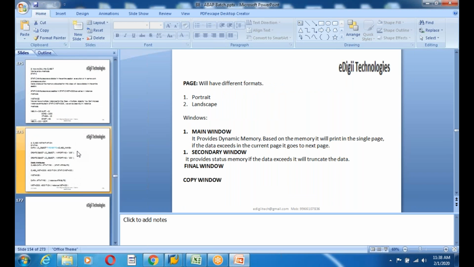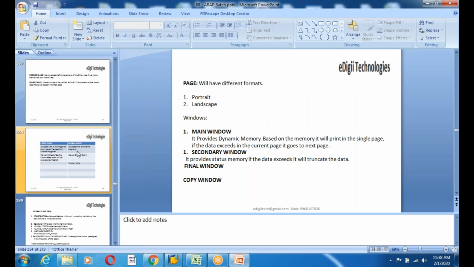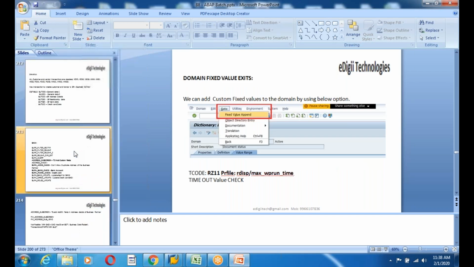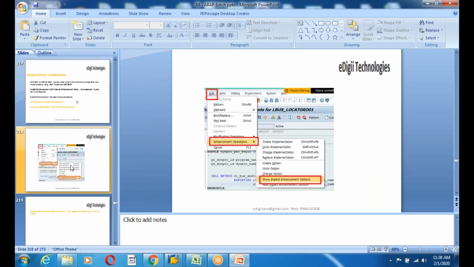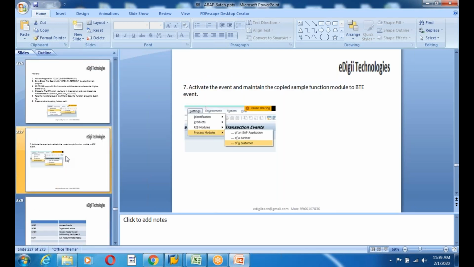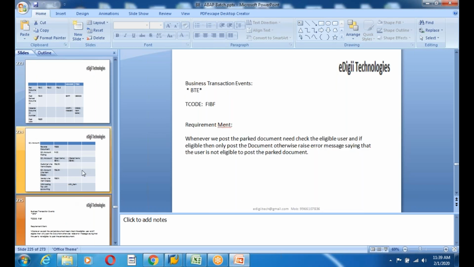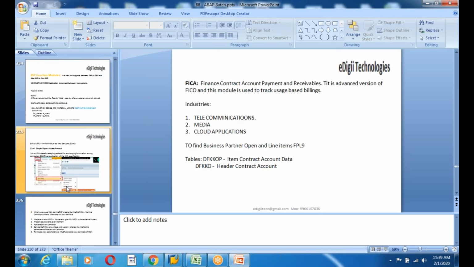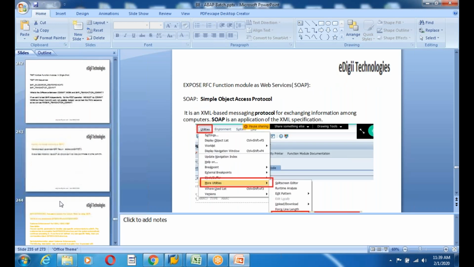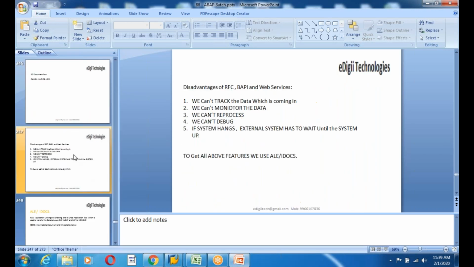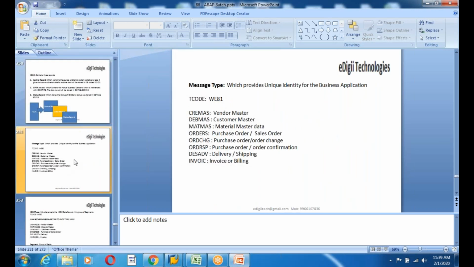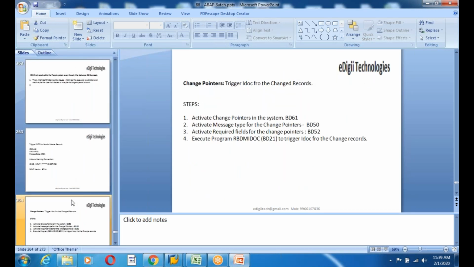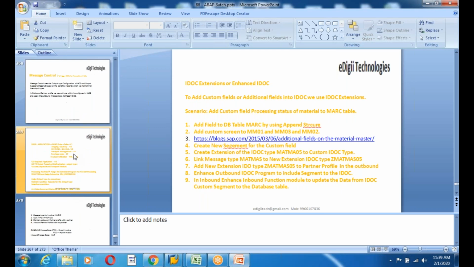In the last few classes, we have discussed what exactly ALE and IDOC are. We have seen the different concepts in ALE and IDOC, and the different triggering techniques like change pointers and standard programs. We have also used the extension of an IDOC, and we have seen the real business use case for IDOCs and where we are going to implement them.